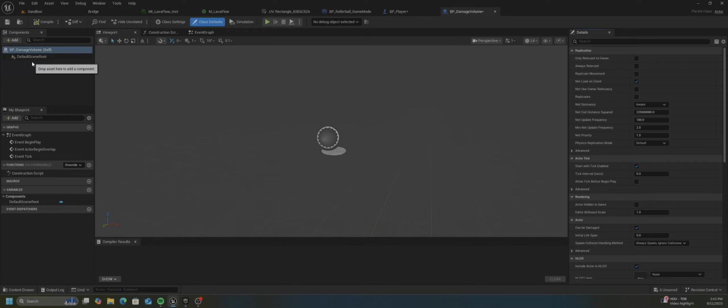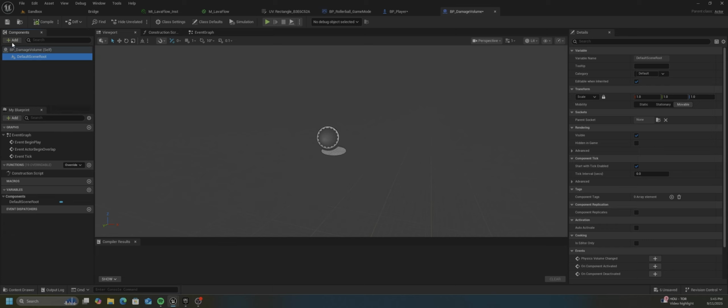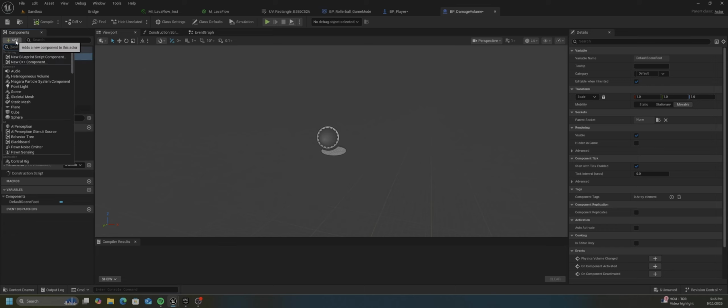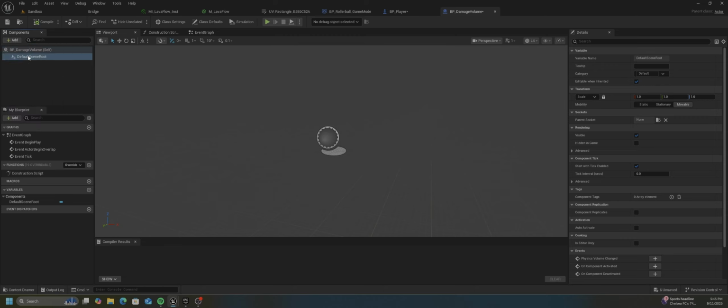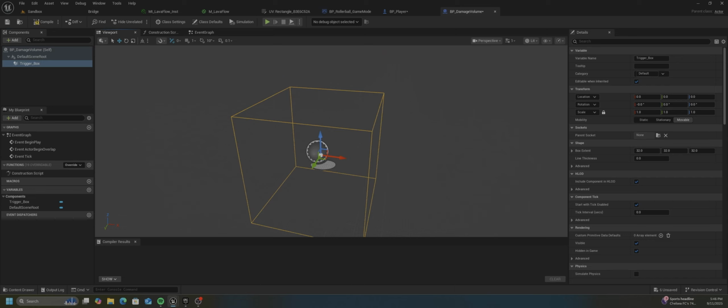There's one thing that we're going to want to do. Right here under default scene root, I'm going to select that, hit add, and type in box. We want a box collision. I usually call this trigger box for this type of scenario. We're just going to leave it like this, at this size right here. It's going to be our trigger box.